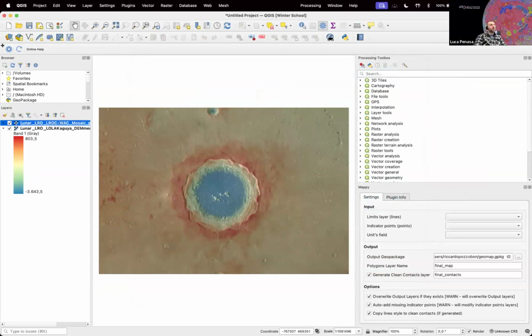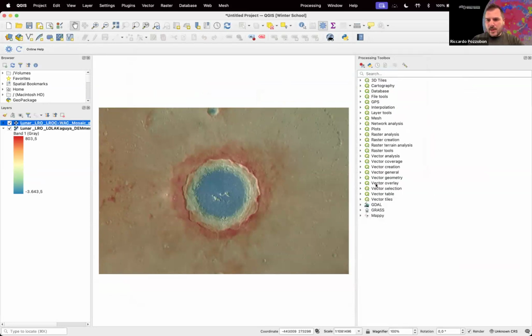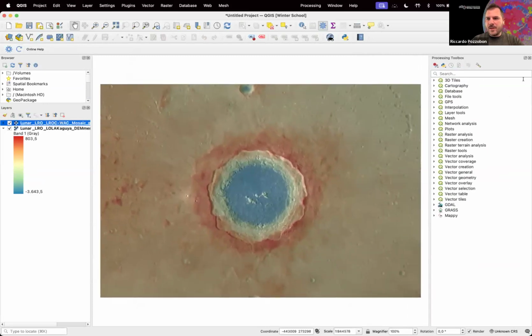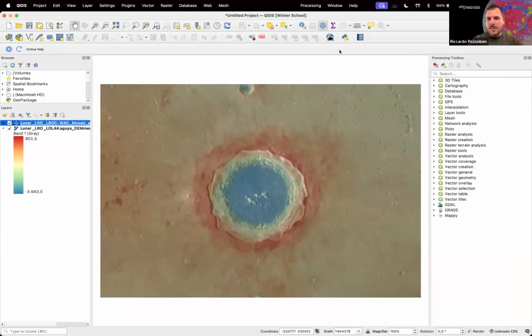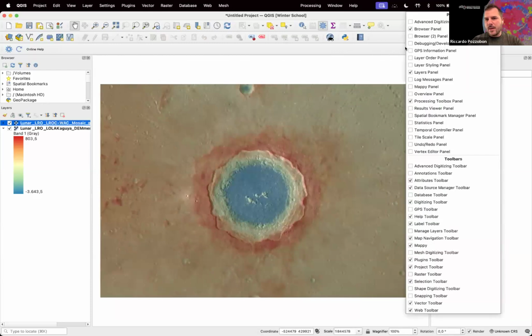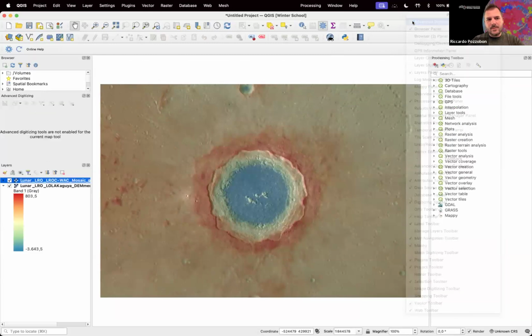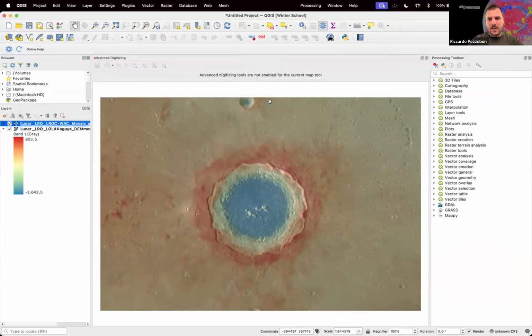Riccardo, can you show how to open and close toolbars and panels, because it might be useful? Ah, yes, and to add new panels also. They all have this X icon. You can close them, and to reopen them, the processing toolbar you can do here. But also, if you right-click anywhere on the empty space on the bars, like here, you can add more panels, like the advanced digitizing panel, which is now here, and you can detach it and move it around.